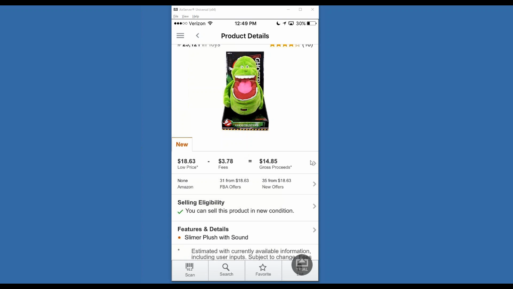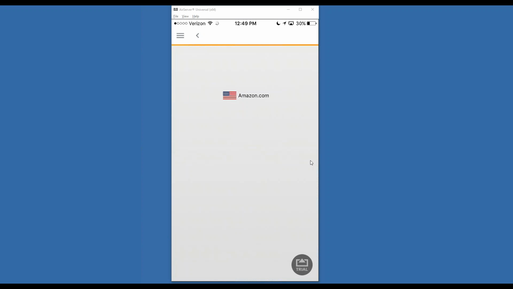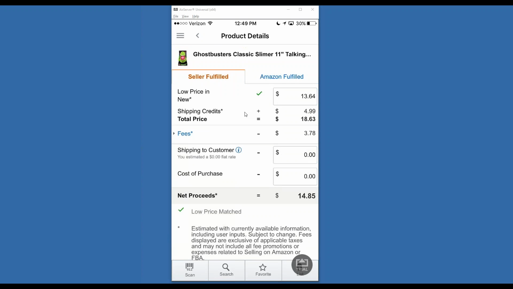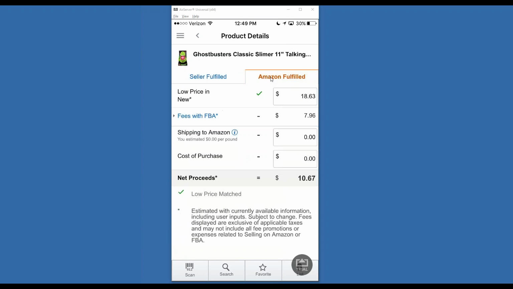I choose the price, and it goes here to the FBA revenue calculator. In fact, you can do the calculation for seller fulfilled if you were doing FBM, or you can do the calculation for Amazon fulfilled up here at the top. I'm going to choose Amazon fulfilled because I'm going to be sending these into Amazon, and it will come pre-inserted with the low price, $18.63. That's the low price.